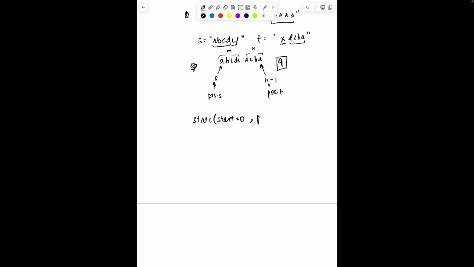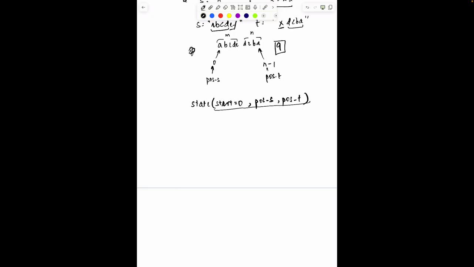Also, what do we need? We need the position of S, where you are in that state in string S, and where you are in that state in string T. So we can see at least these are some of the parameters that we would need in order to even find a solution, right? So now, if start is not 0, that means you haven't started matching those strings, those positions, right? So there can be two cases, right? Let's call this case 1.